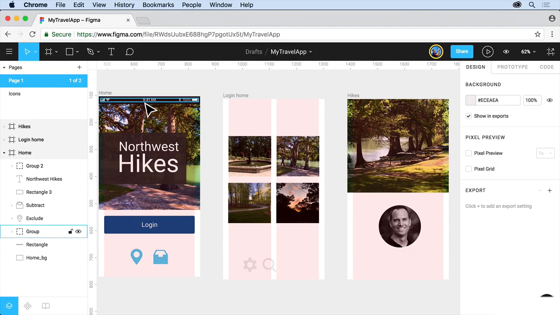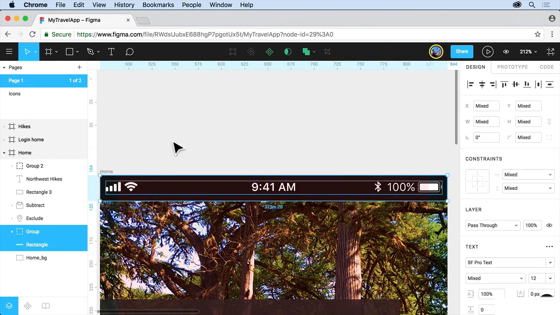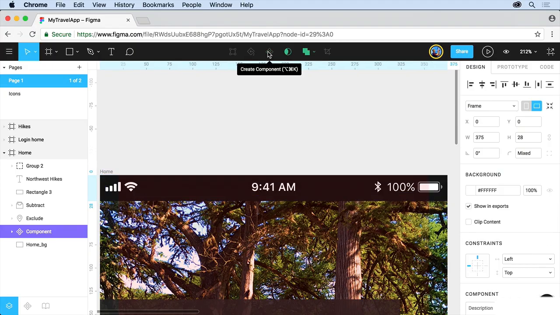We'll start with the status bar up here. So click on one of the objects and press Shift-2 to zoom into it, and then Shift-click to select the other one. Come up top to create a component out of this or a reusable element. Click Create Component. It's now purple, which means it's the master component. And you can see the icon over here, which tells you that.